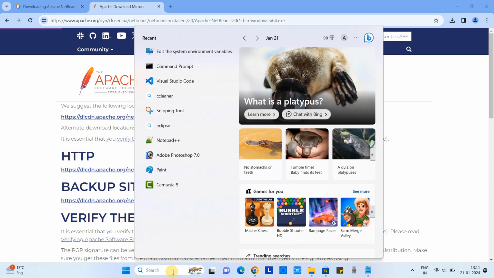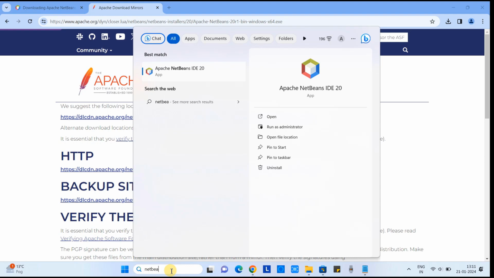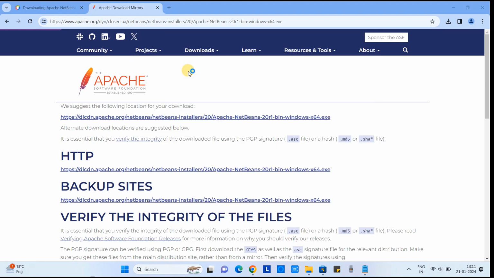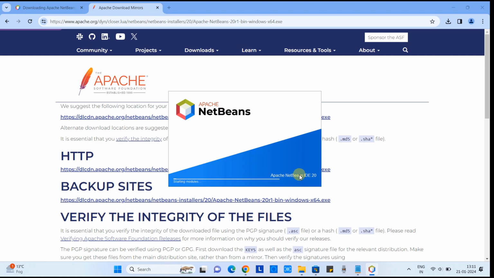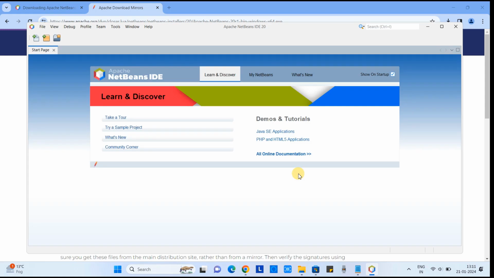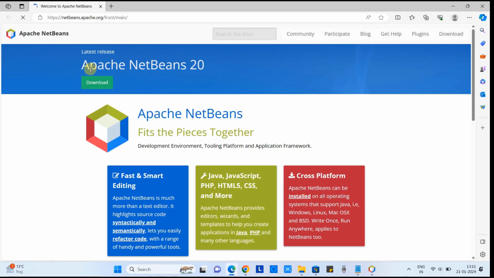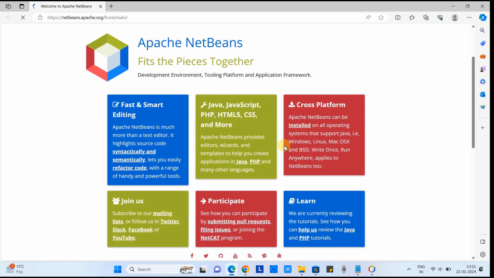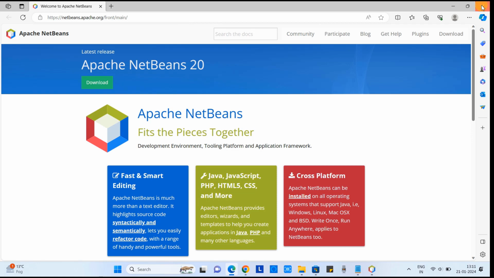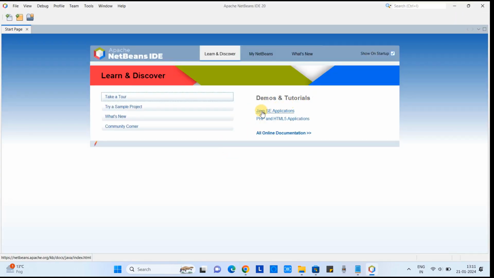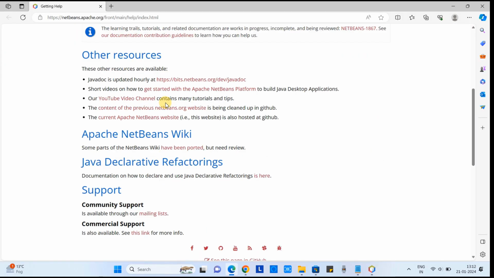Click on finish. Then go to Windows search and just type NetBeans, and you will see this icon. Click and launch NetBeans. You will see the splash screen, and once the setup completes its configuration, you will see the landing page of the NetBeans IDE. Here we have some links, like the tour of what is new in Apache NetBeans, documentation available on this website, a sample project link, community corner, and also some demo and tutorial links. You can simply click through, read and take advantage of these documentations.